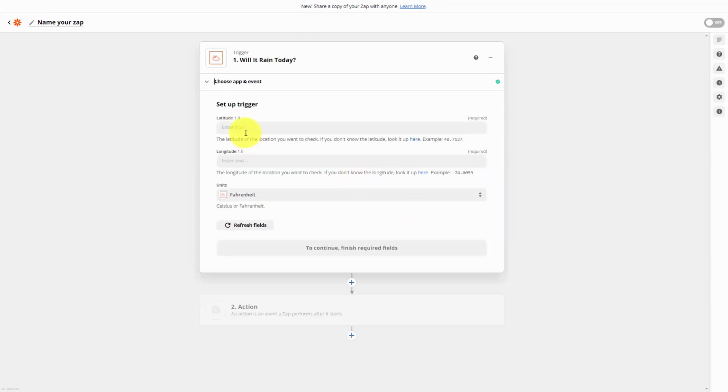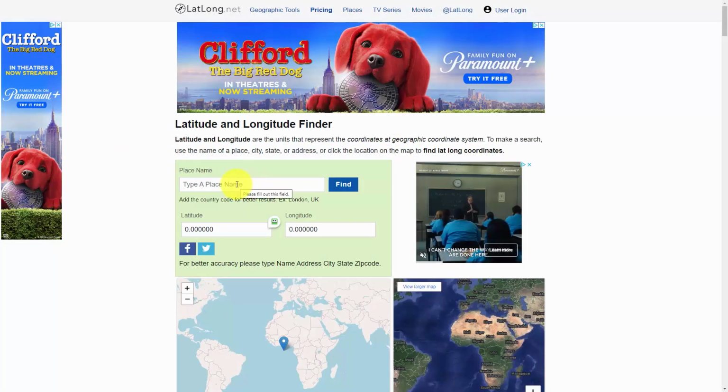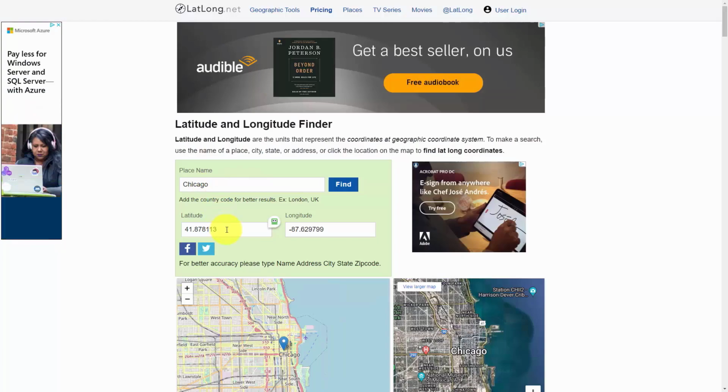We'll need to give the specific area for the weather. And so we're going to get a specific longitude and latitude. Now, as of the recording of this video, Zapier does give you a URL where you can go to find a specific latitude and longitude. You are then going to type in a specific location. You will then have a latitude and longitude.